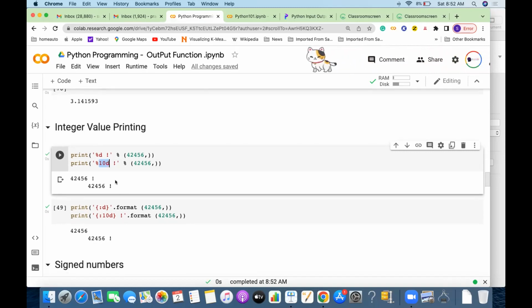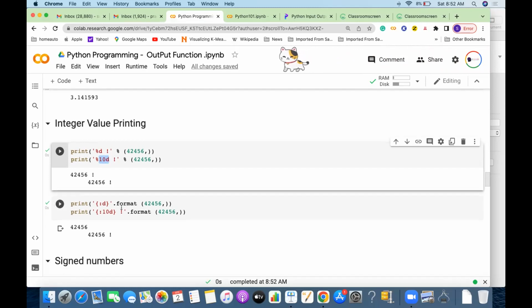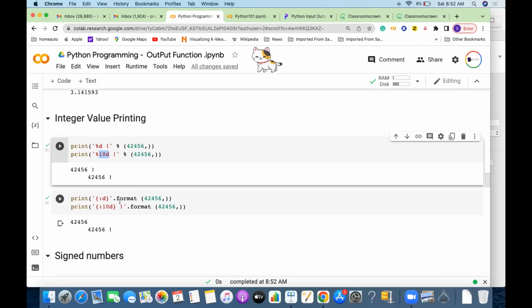And the same thing if you want to use the format kind of structure, using the dot format. What I'm doing is that the percentage is replaced by dot, colon, and everything in the curly bracket. So the same thing.